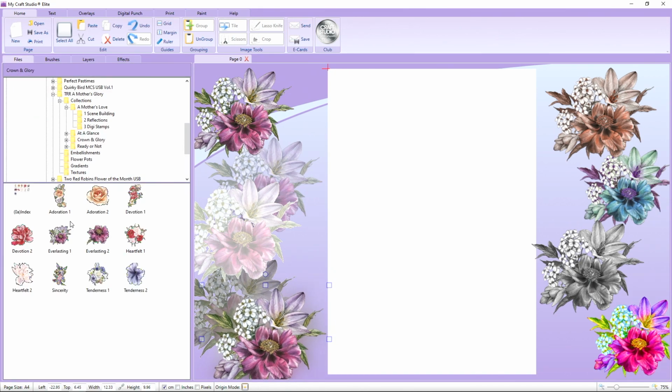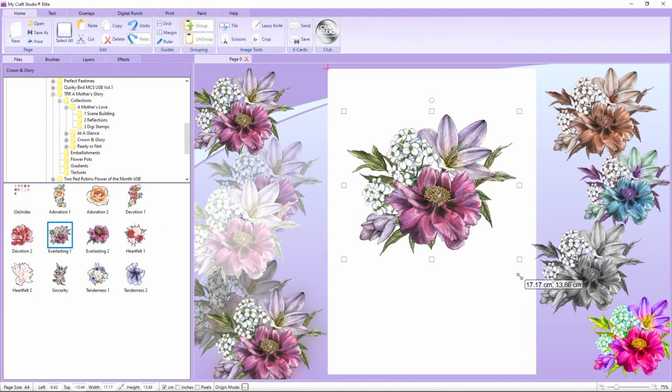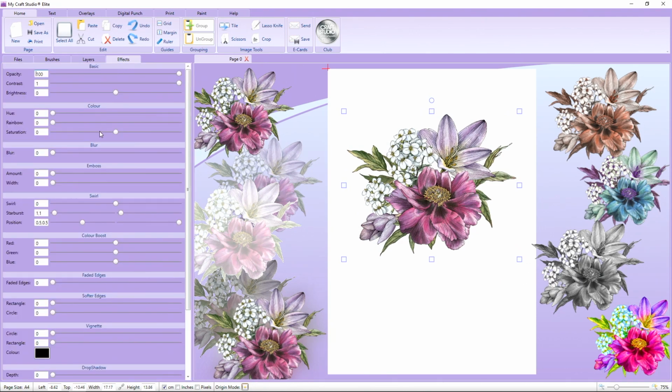So I'm going to bring the same image onto the page. Now there are a lot of images on this particular USB, but I've just chosen this one to show you the first few of the effects. But what I want to show you now is the emboss feature. The emboss feature has two sliders. If you imagine running a sheet of paper or cardstock or vellum through an embossing folder, that's the look we're going to get with these sliders.